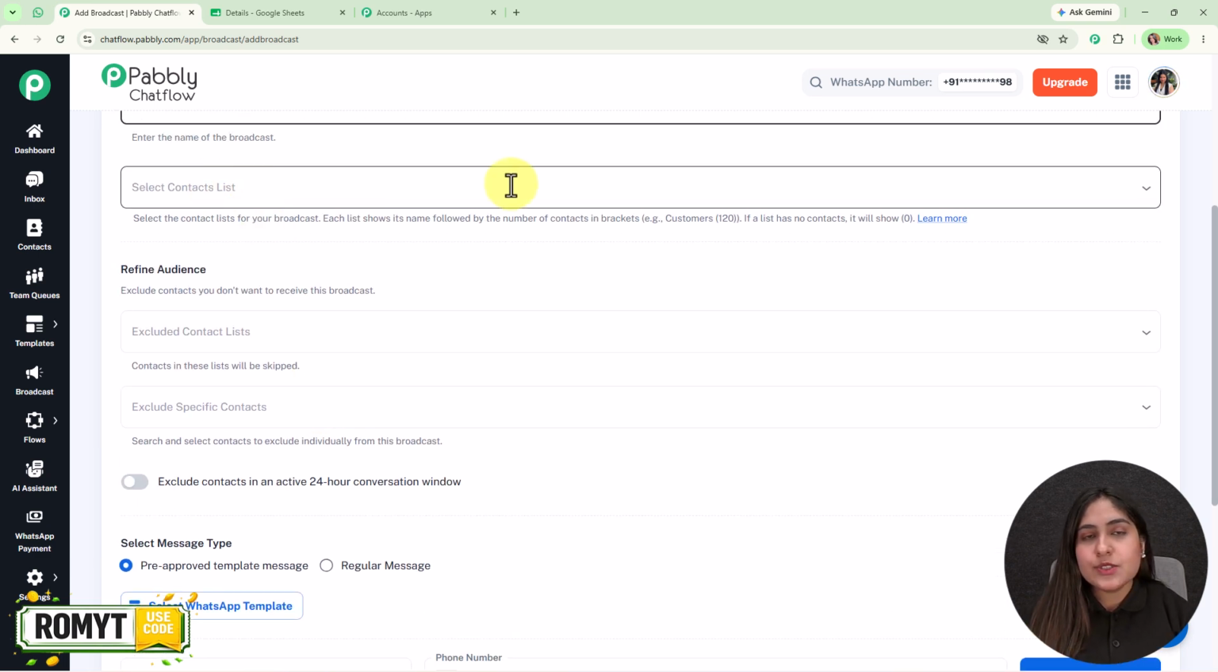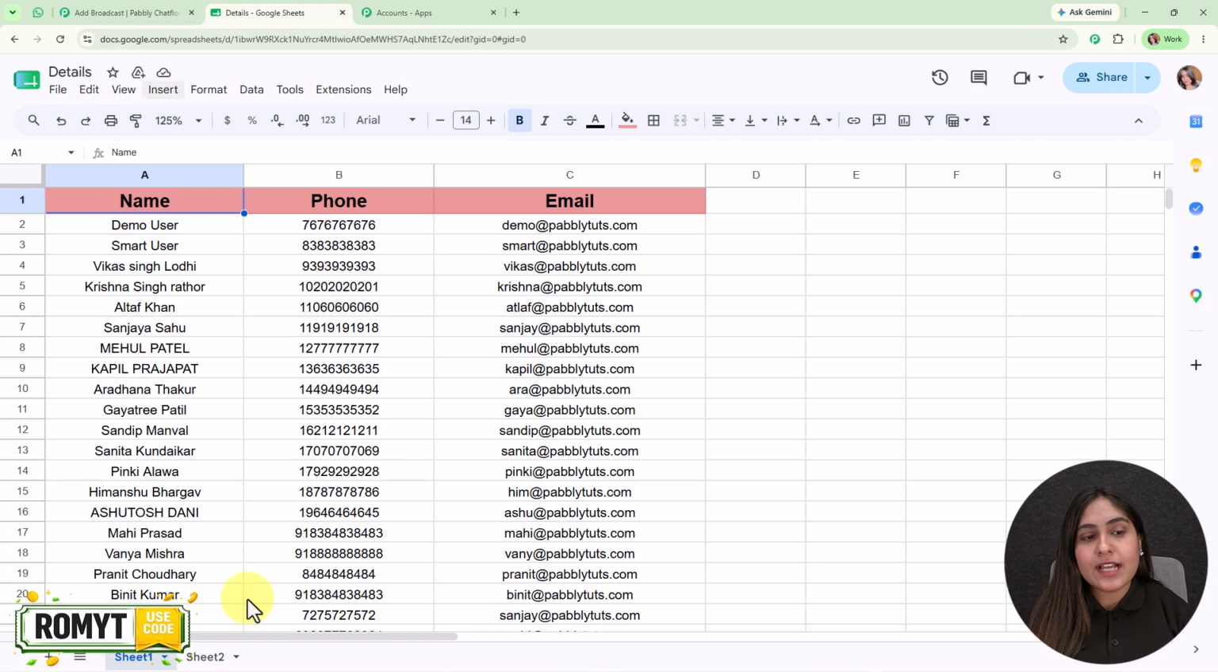Then it is asking us to select the contact list. So I need to select the contact list of those to whom I want to send this WhatsApp message. And as you know, I want to send this message to all the contacts whose details I have in this Google Sheet. So in order to send the WhatsApp message to these customers, I need to add them inside my Pabbly Chatflow account first.